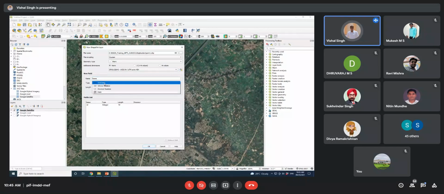So it will be text data. The maximum length I have given here is 80 characters. This value shows the character length, how many characters you can use to provide the particular attribute information.